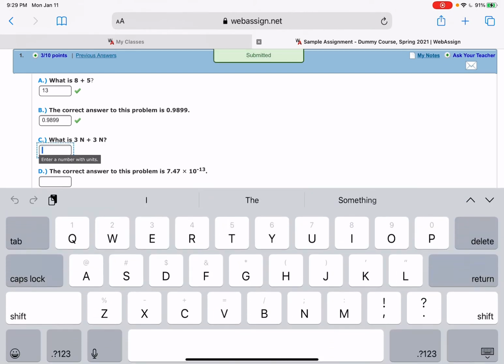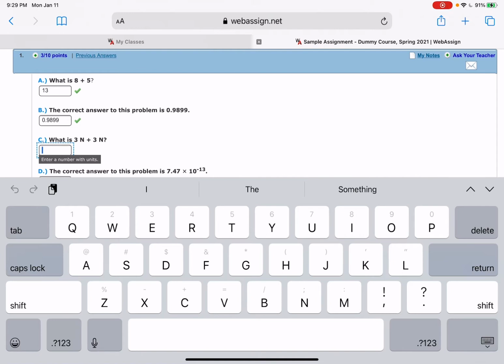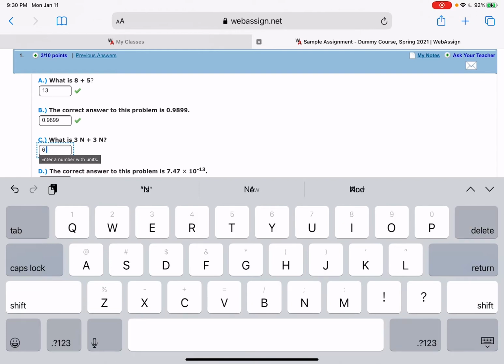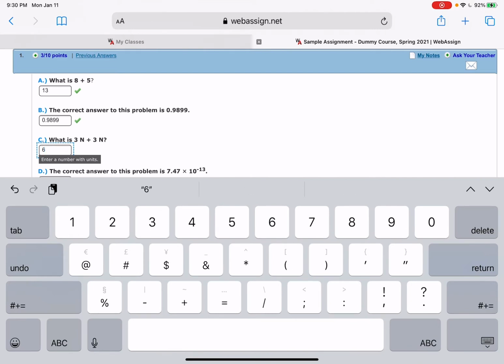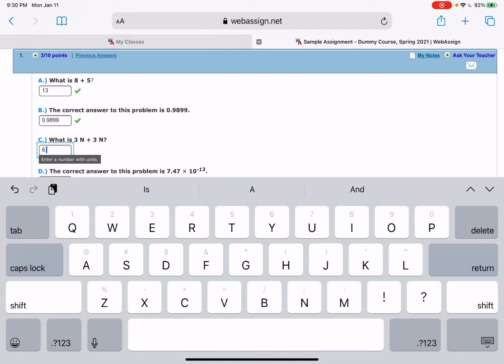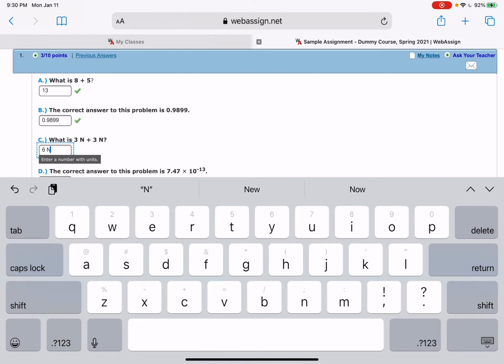Now C, if I click in that box, notice that it says enter a number with units. This answer requires not just a number, but units. The question is, what is 3 newtons plus 3 newtons? The capital N represents the unit of newtons, which is a unit of force. So this answer is 6 newtons. Let me go back over this again. You enter the number, of course, but then before you enter the units, you must do a space. Okay. And it is a capital N. So whether it's uppercase or lowercase matters. If it's capitalized, it needs to be capitalized, so enter it as capitalized.